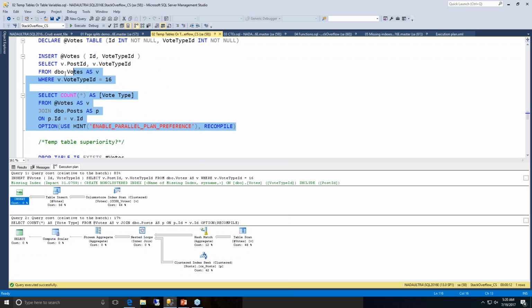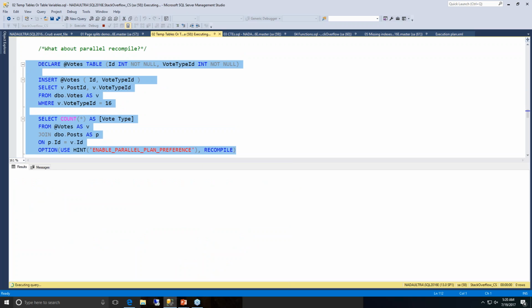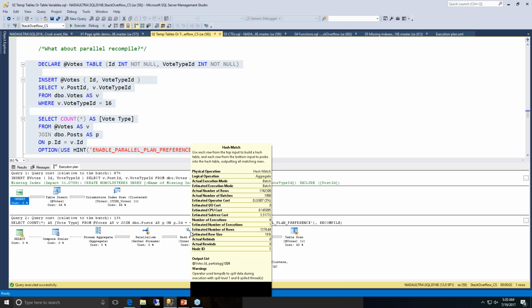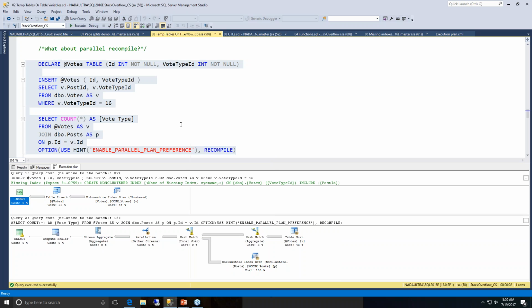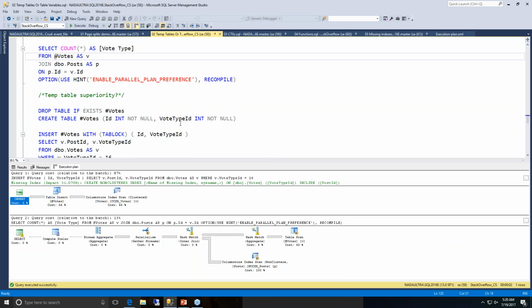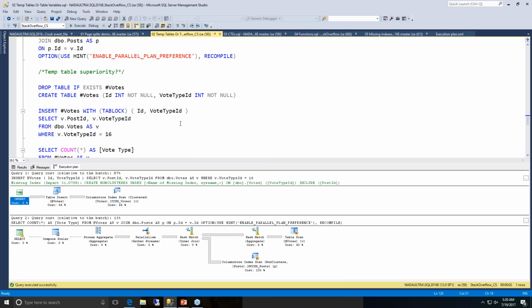If I do that same thing in parallel, it finishes faster. But guess what? SQL still hates us so much for using a table variable. Now we spill to disk twice. We do it once here, and once here. So we're just getting our butts handed to us. This is no fun. So what I'm going to do now is show you some temp table superiority.